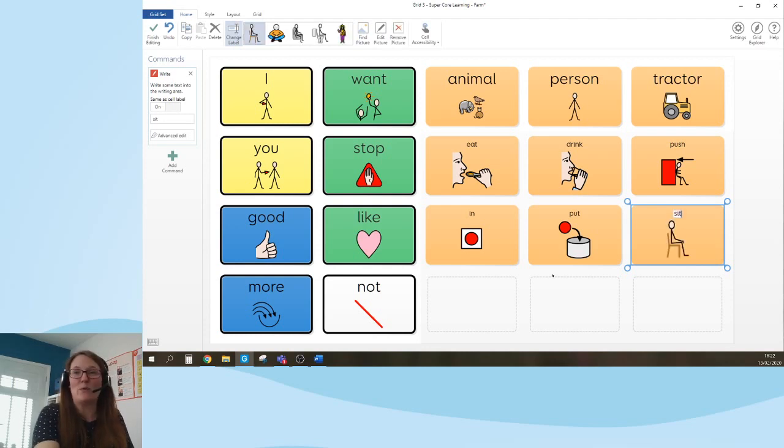I might want to make the people sit in the tractor. Or remember, we've got this little bench. They could sit on the bench and they could sit on the horse. So that's quite a useful word. I can put that in. I can use it in lots of different ways in this activity.